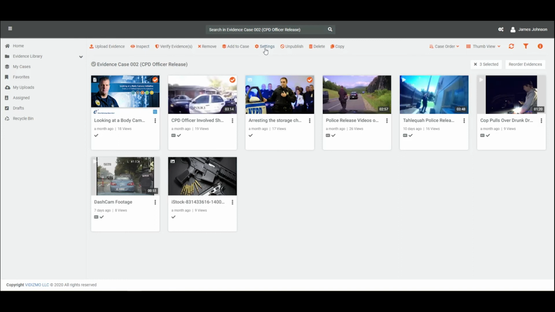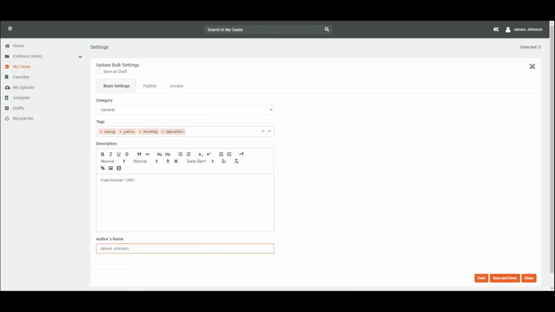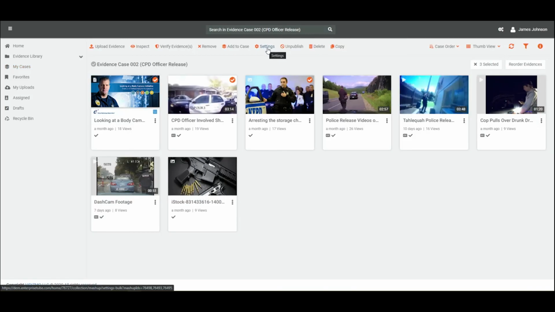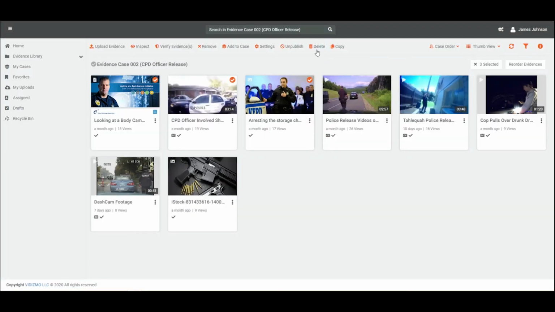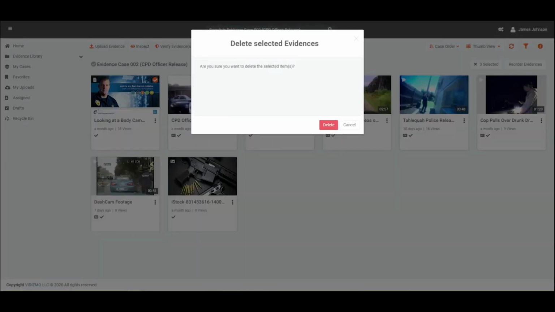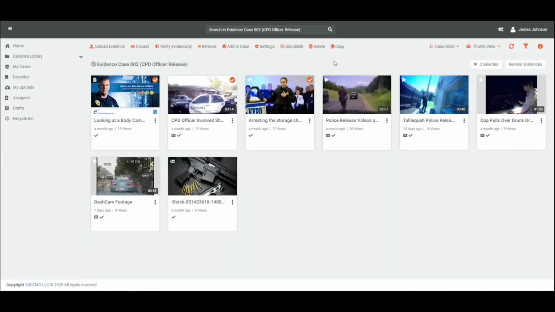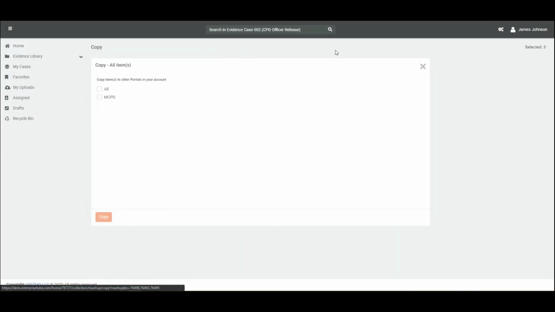You can edit or update the settings for the selected files from Settings option. Unpublish option will unpublish your published files from your portal. Delete option will delete the selected files and move them to the recycle bin. Copy option allows you to copy files to another portal.